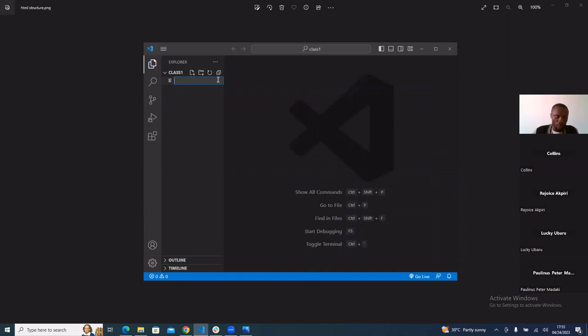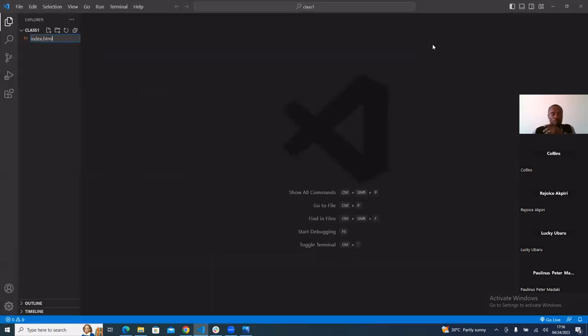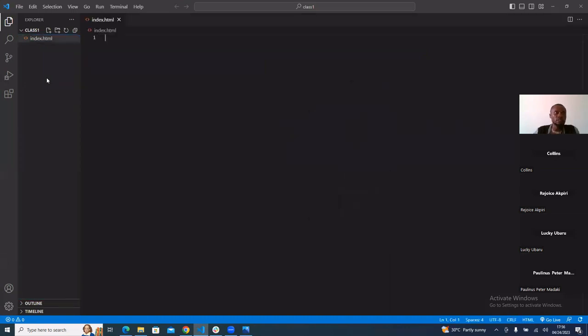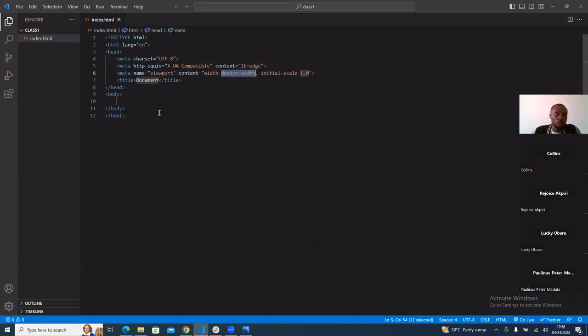Okay. So this is a typical HTML document. Index.html. This is a typical HTML document. I just created one HTML document. Okay. Now, this is the structure of HTML documents.